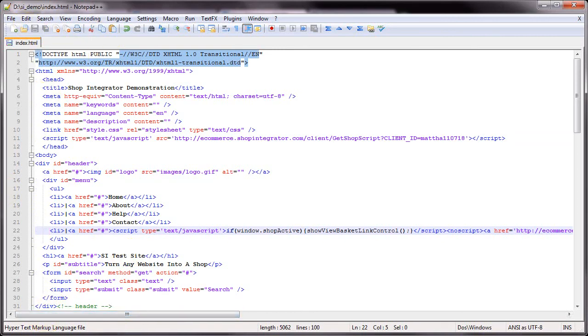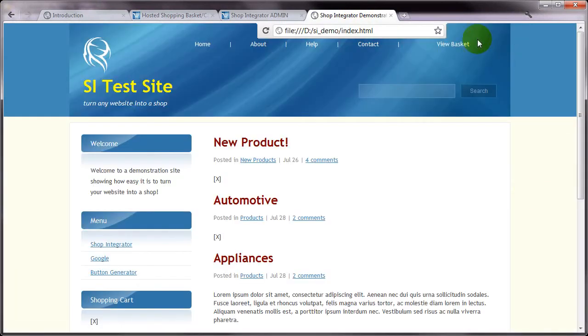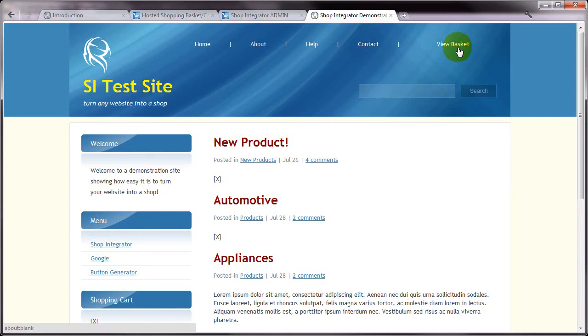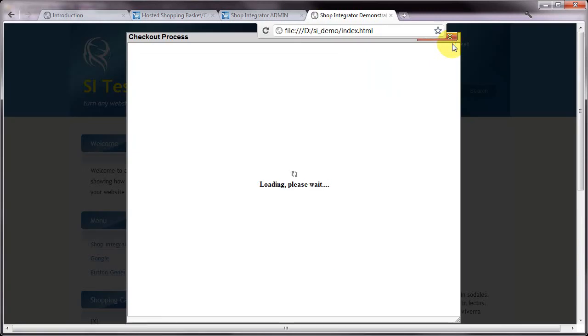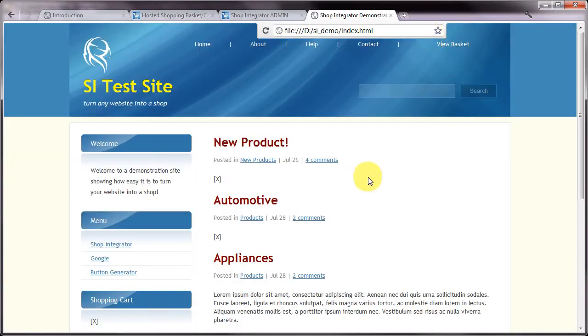Save that page, back to my website, and reload. And there, we've now got a new view basket link. And if I click it, I get the contents of my basket, which is obviously empty at the moment because I haven't added anything to it. And I can close that window.